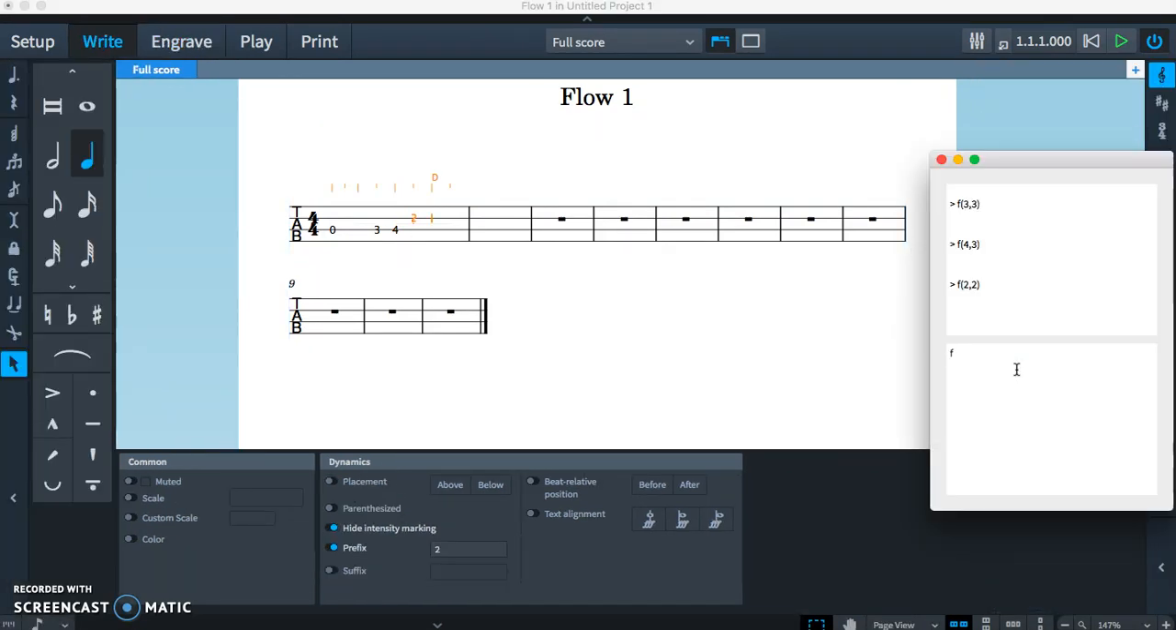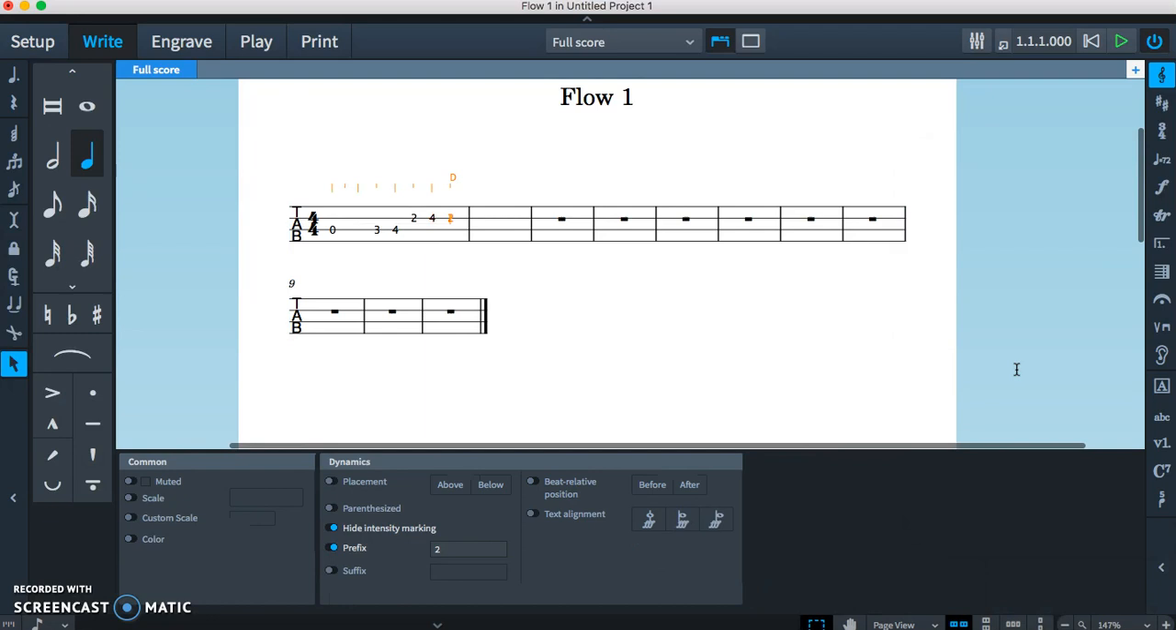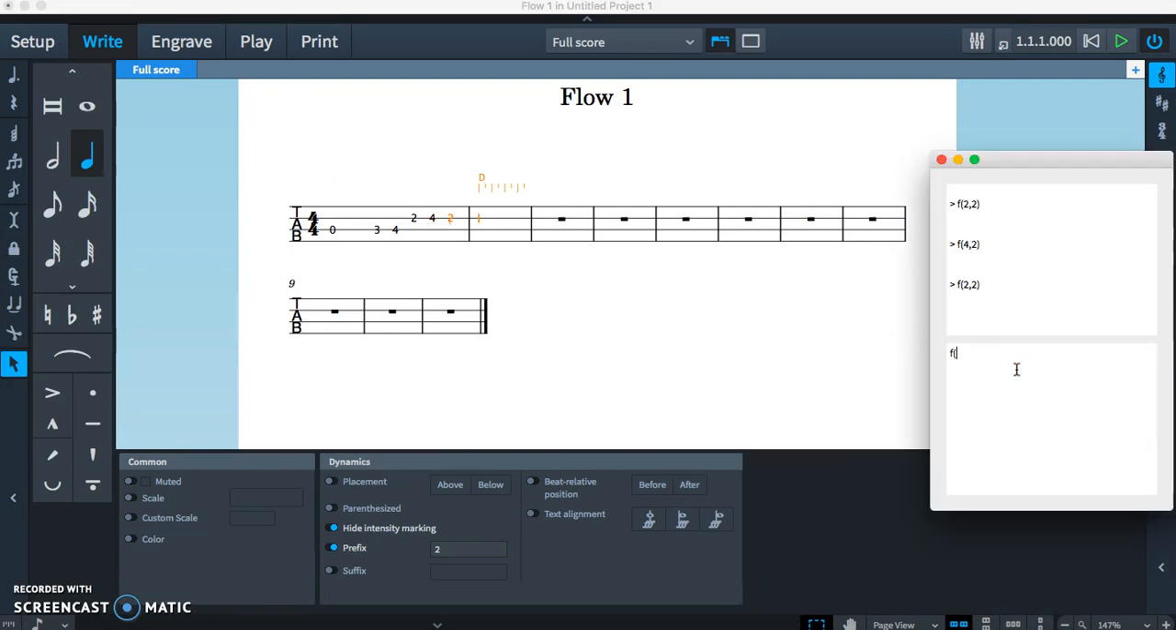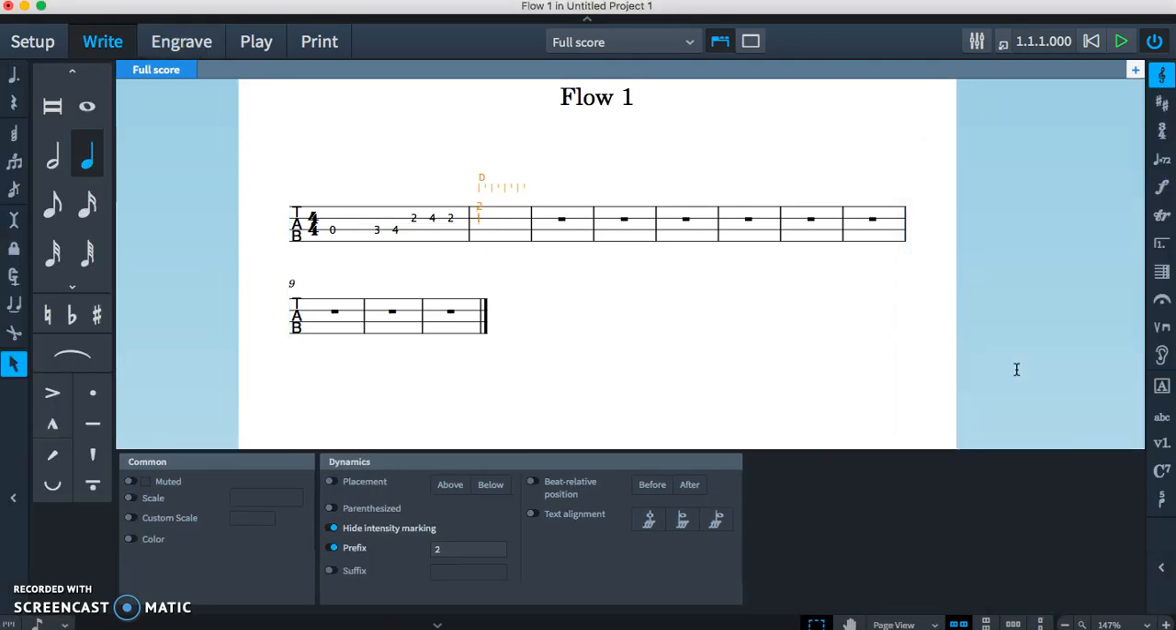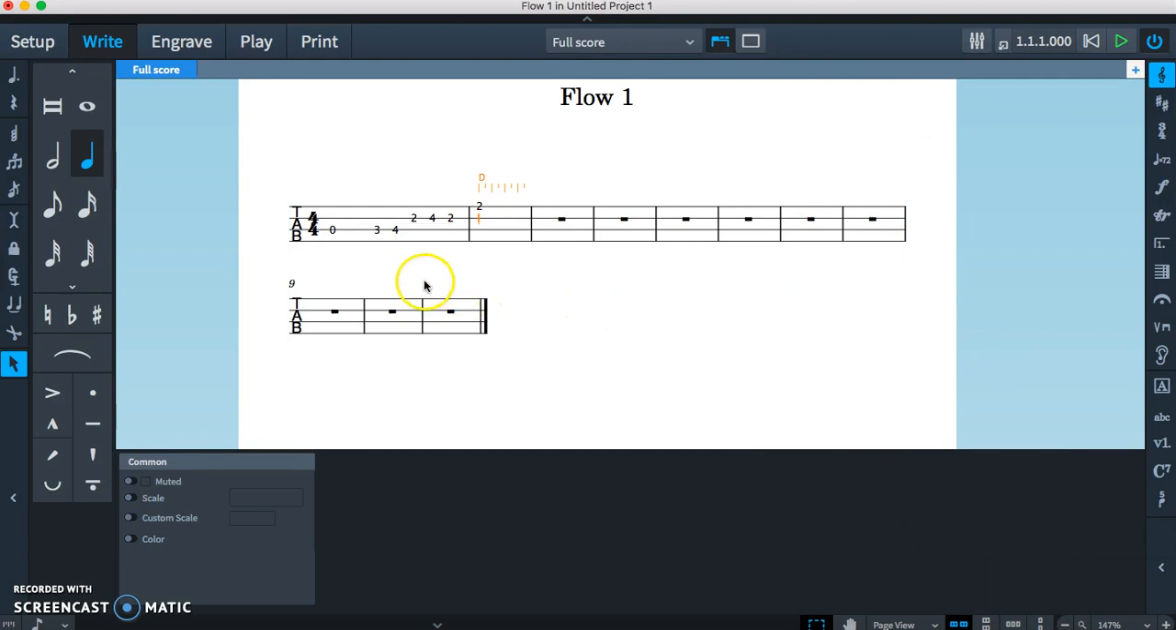And I've added a key command for switching between windows within the same application, to switch between the console and the main window. There we go. So this was a bit faster.